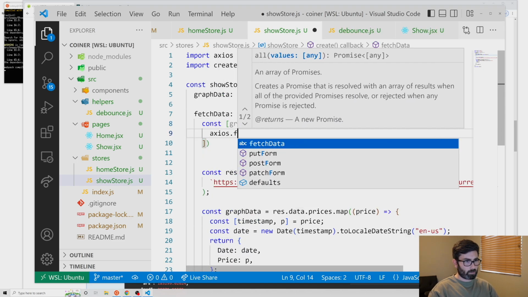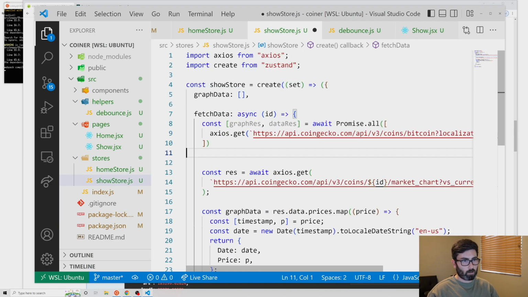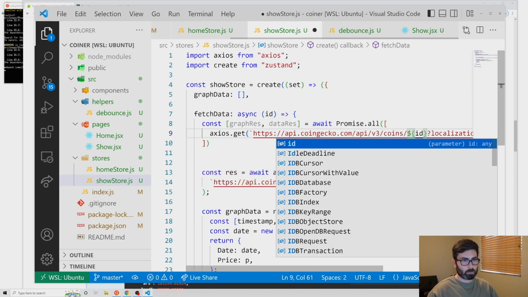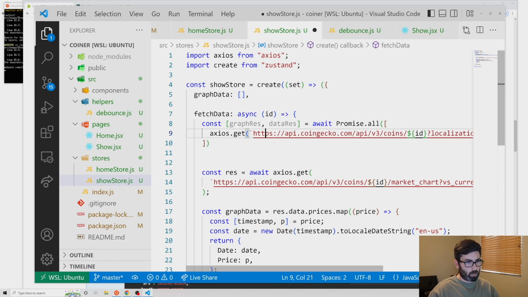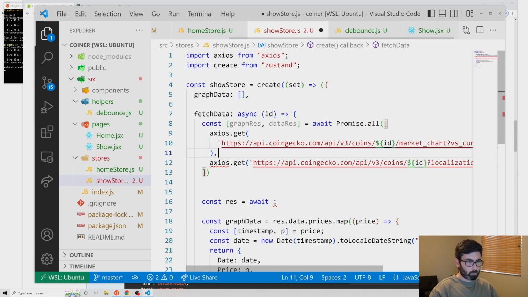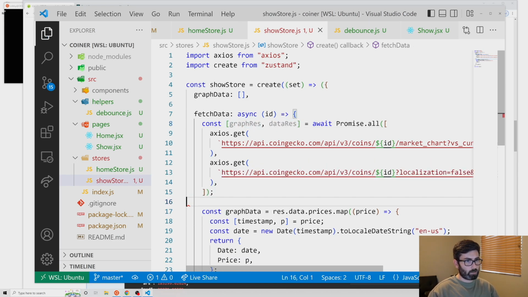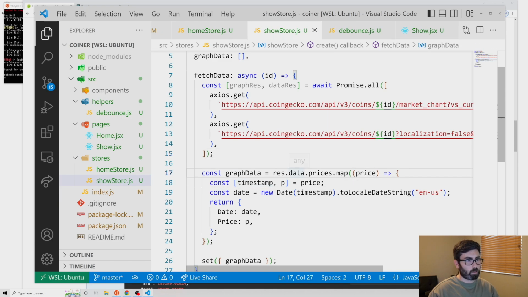So our new one is axios.get. And we'll paste in that URL, and then where Bitcoin is, we've got to plug in the actual coin we're looking up with id. And then let's copy this one up top here, like that. So now it's going to do both of those at the same time, and once it finishes, they'll get assigned to these two variables. So let's go down here, and graphData is now coming from graphRes.data. So that should still work.